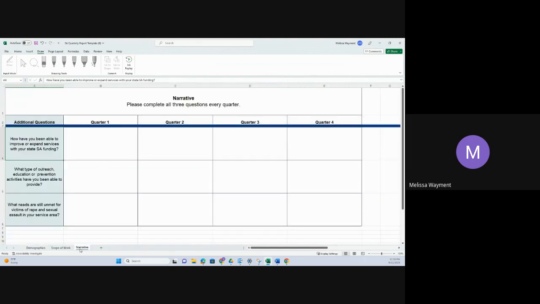Okay, coming over to the narrative section. There are 3 additional questions in this narrative section. This information will be most helpful to us as funders to advocate for the needs for additional funding when addressing the next session. So please don't skimp on this. We really want to know what's going on.